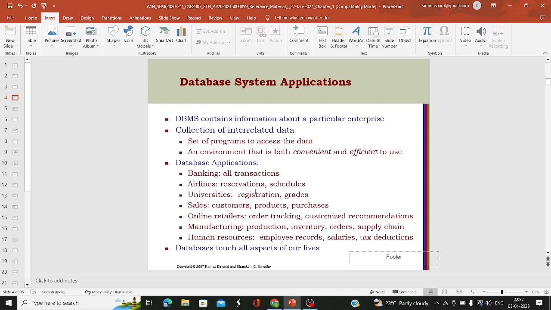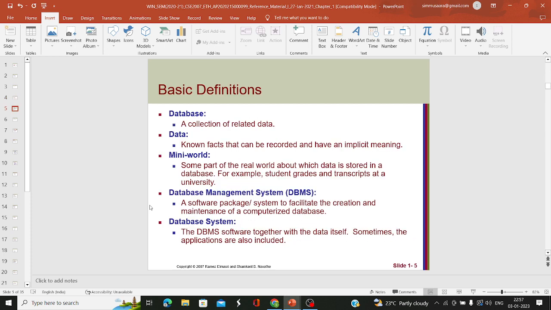A lot of universities store student records, grades, and registration numbers using databases. Also sales, online retailers, manufacturing, production, and human resources, to store employee records, salaries, tax deductions, and so on. So we can understand that it's applicable in every aspect of our life.